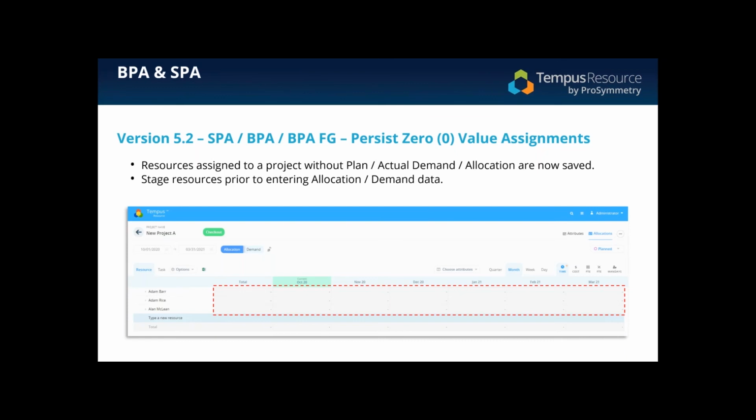So for those of you that have been looking to stage resources, essentially assign resources without actually assigning them any allocation or demand data, but be able to come back and later modify the information when you receive more information or it's the right time to do it, you can now accomplish this.